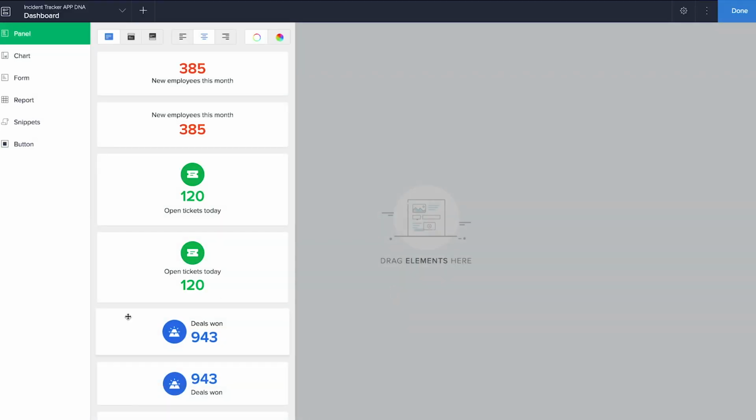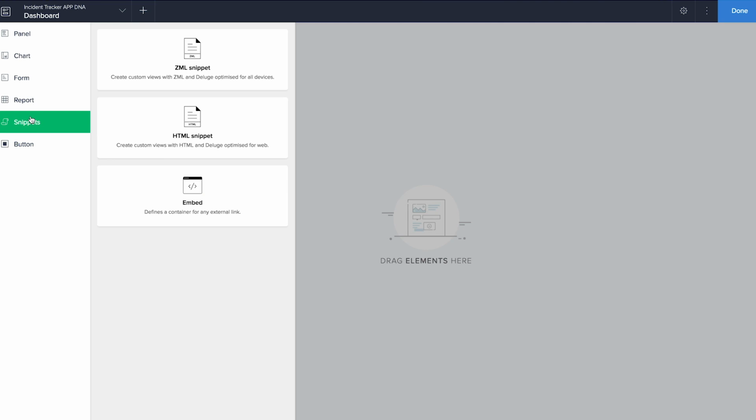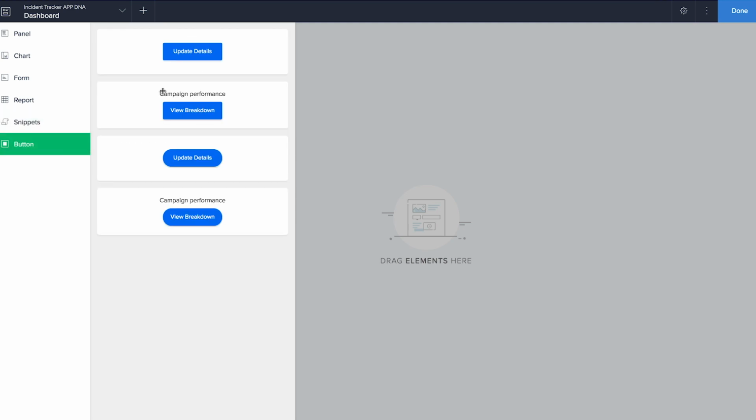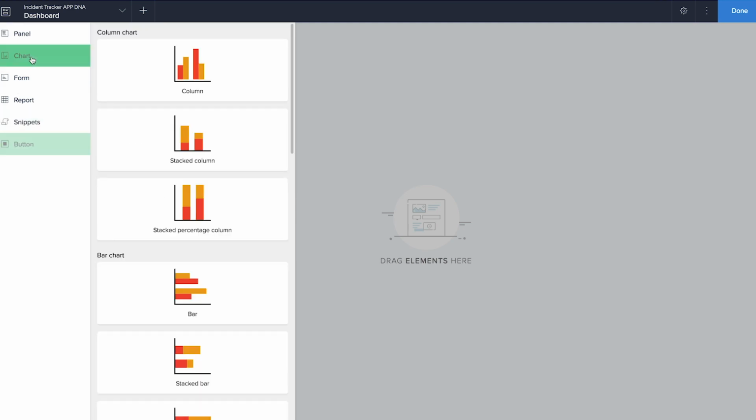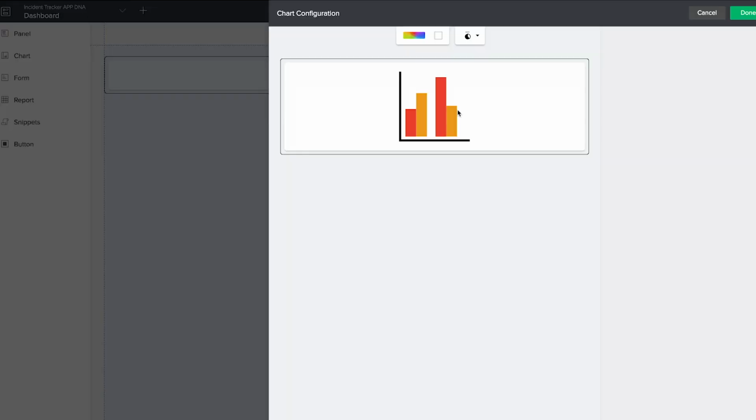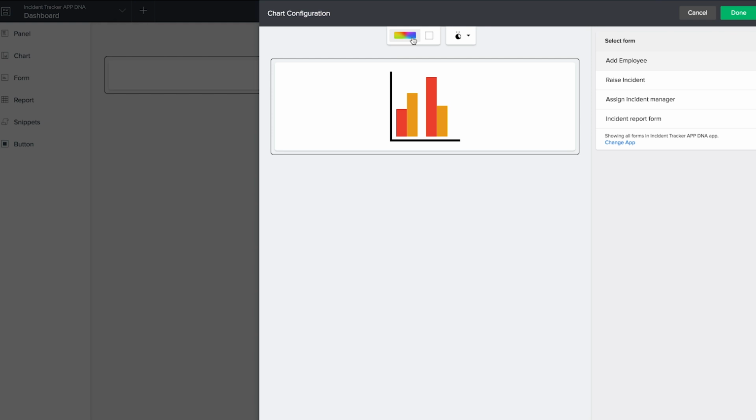So first up, as you can see, I can use panels, charts, forms, reports, snippets, which are like HTML, XML, or embedding, which I'm going to leave for this tutorial as that's really complex. And then we can have buttons. First up, I want to use a chart. Let's see how we can use charts for our pages. I'm going to drag and drop this column chart, and as you can see, you can change the colors and you can have the name on the top, on the right. So there are a lot of customizations available here.